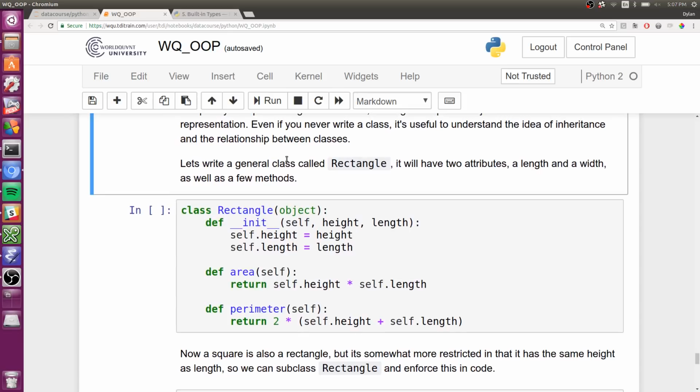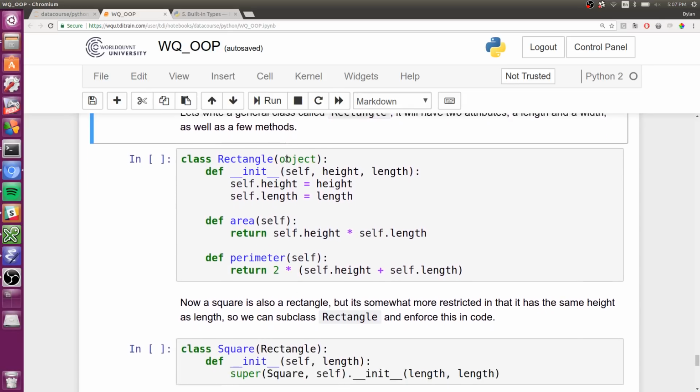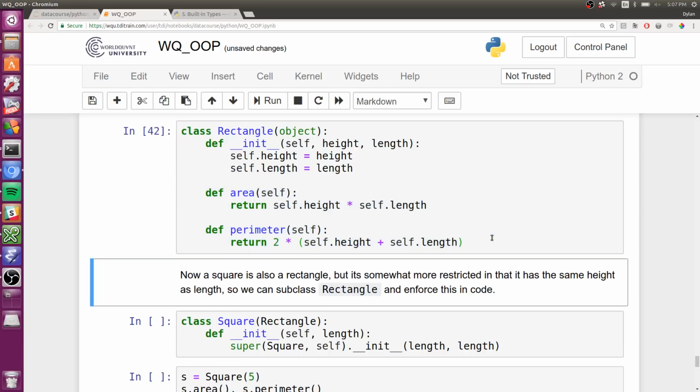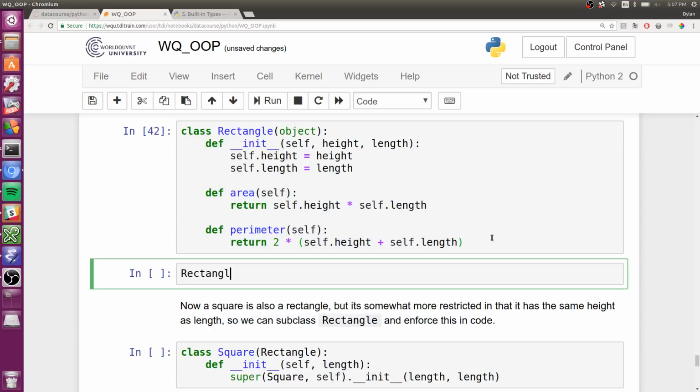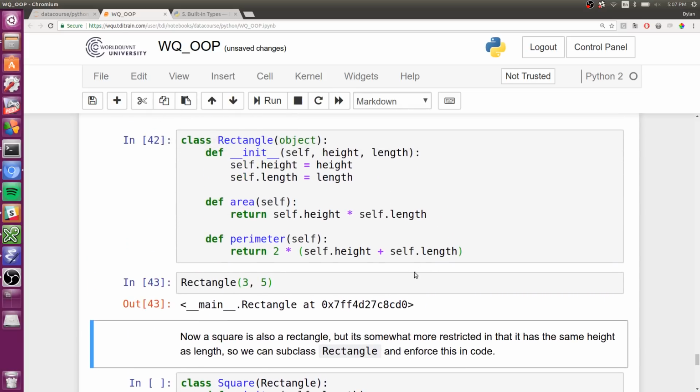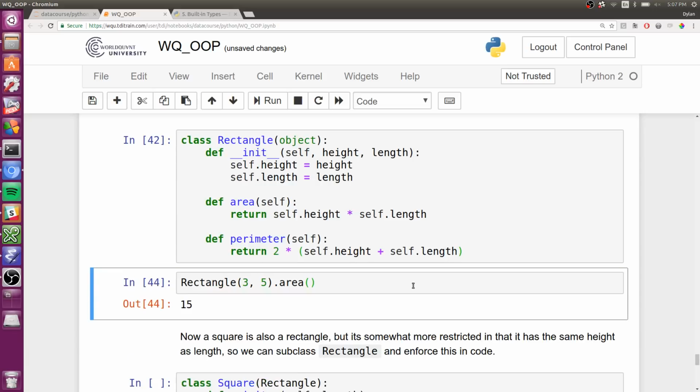So let's see an example of inheritance. We'll define a rectangle object with a height and a length, with area and perimeter methods. And we can make rectangles that have an area and a perimeter. Very nice.